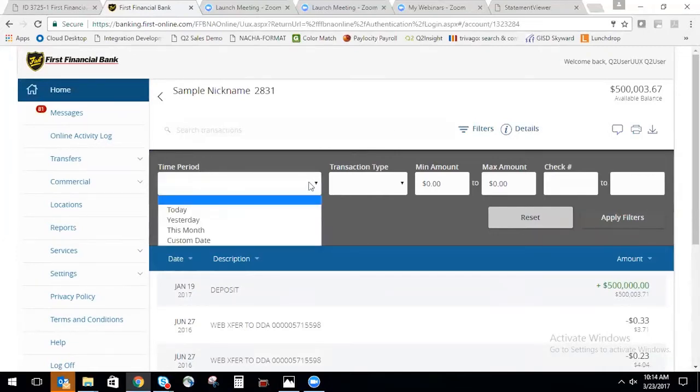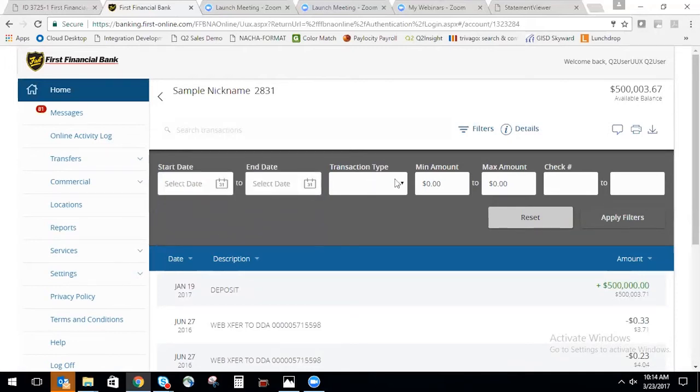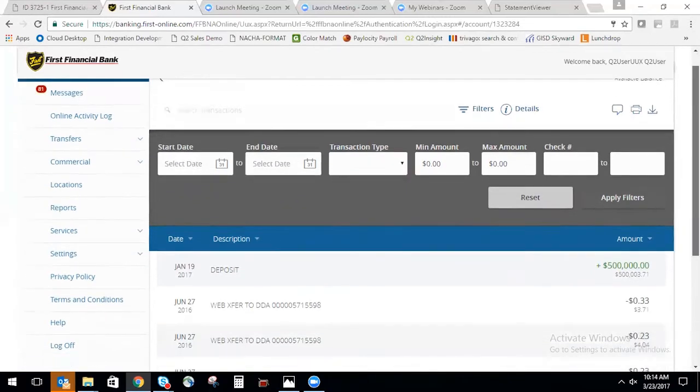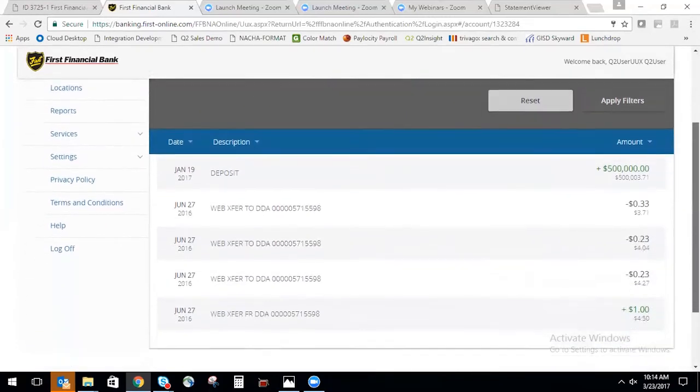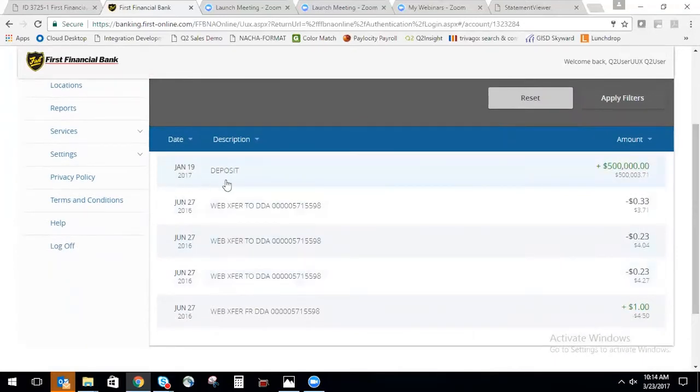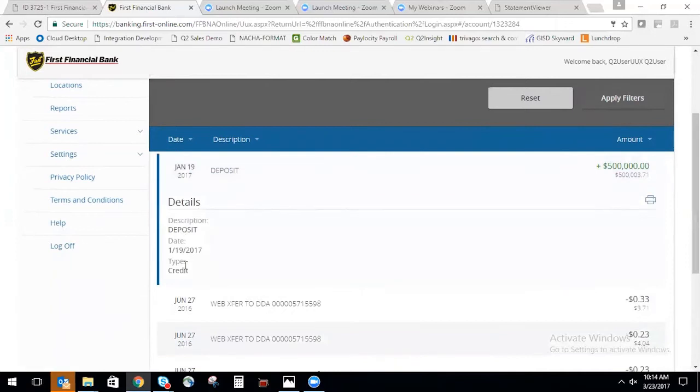Simply just click here and either A, you can decide on a date range, including a custom date range, transaction type, which would be either it's pending or posted, credit or a debit, dollar range, or check range. And then click on apply filters, and only those transactions will display on the screen. As I mentioned also, if you click on any of these transactions, you'll see additional details as well, and be able to print out that transaction if you choose.